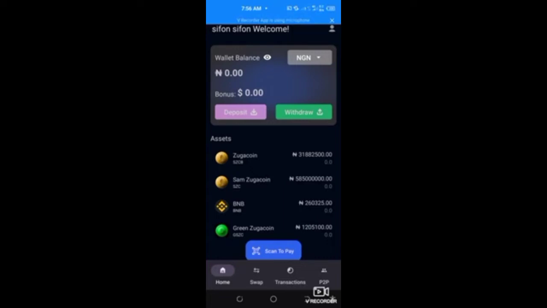So yesterday on the video I made, I did not include or did not talk about SSC. So I'm going to talk about all the assets that is listed here. You can see the first coin here is SSCB, the second one is SSC, the third one is BNB, and the fourth one is GSSC. So that's what I'm going to talk about and a few other features on this wallet today.